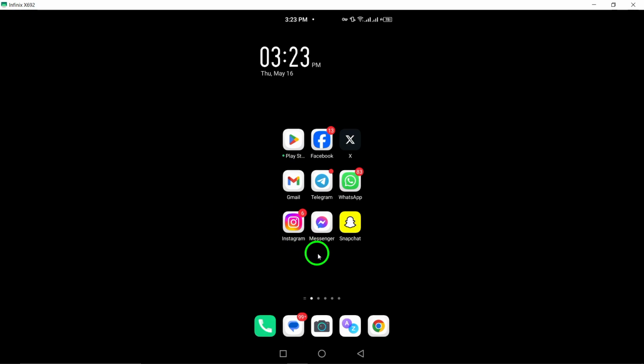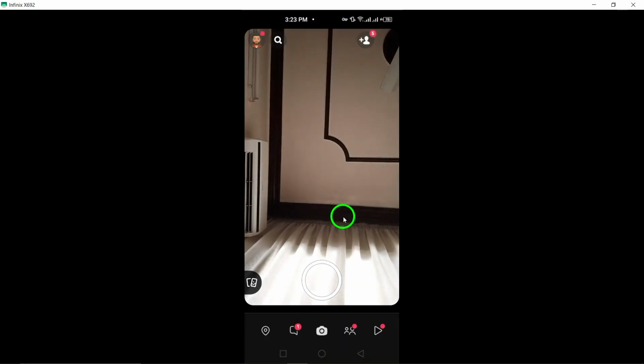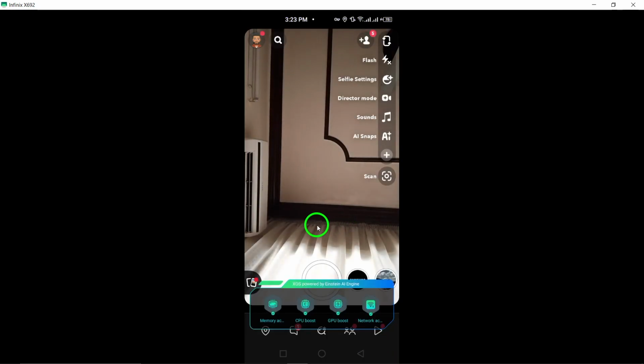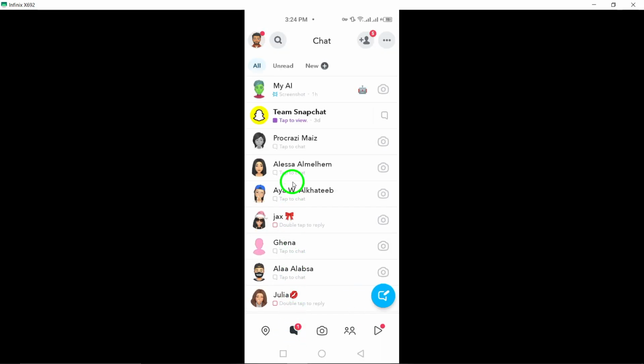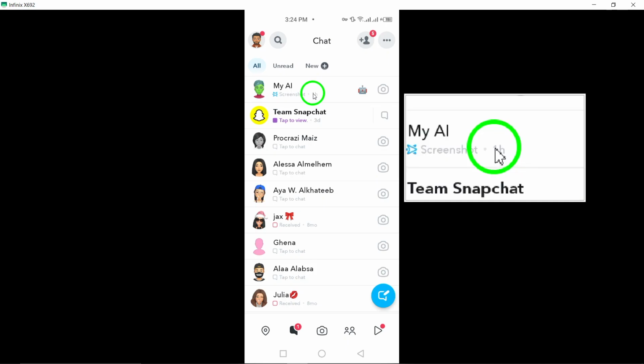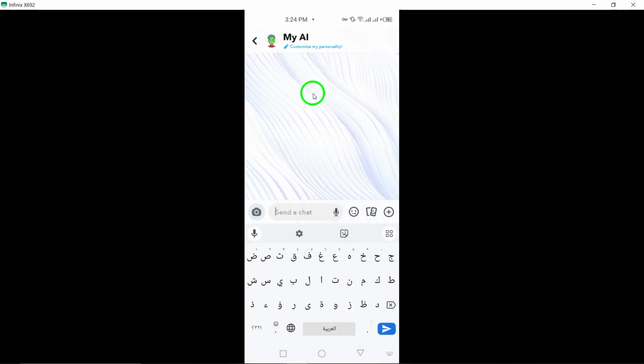Step 1. Open the Snapchat app on your Android device to access your conversations. Step 2. Navigate to the Chat tab within the app where your conversations are listed. Step 3. Select the specific conversation that contains the message you wish to delete for everyone.